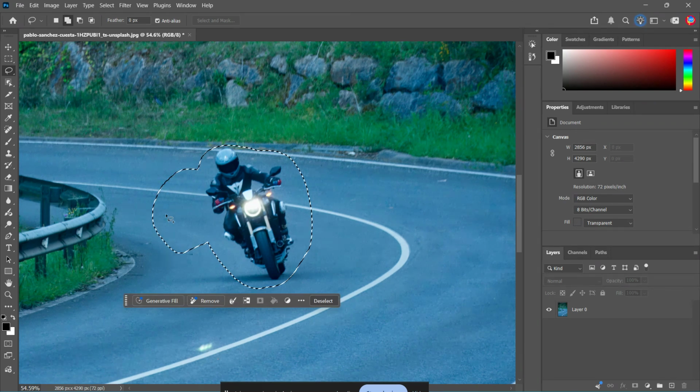If you want to remove part of a selection, hold Alt on Windows or Option on Mac. You'll see a minus sign appear, which means you're subtracting from the current selection. This is ideal when you selected too much and want to clean up areas you didn't mean to include.